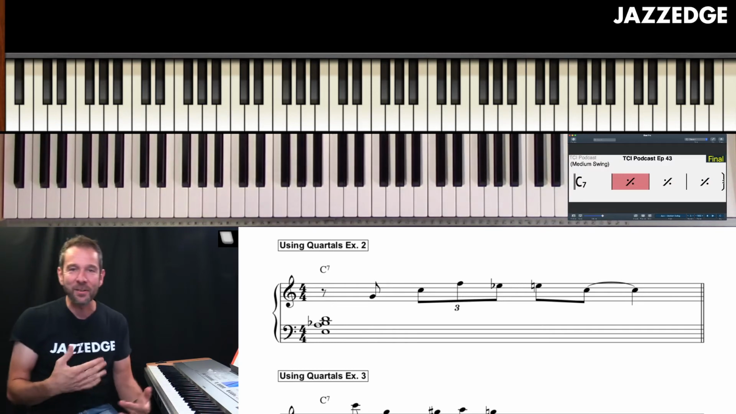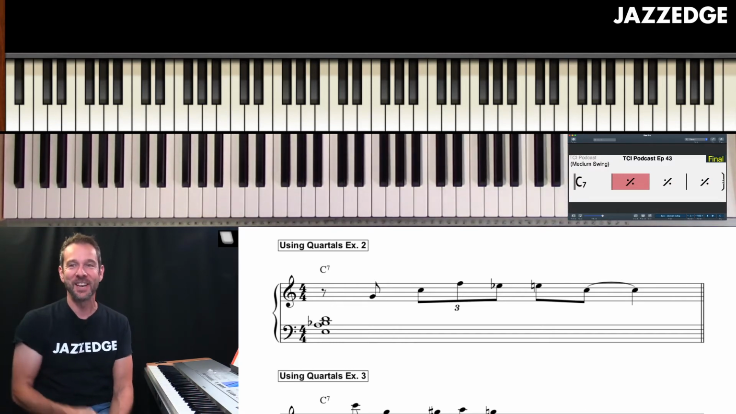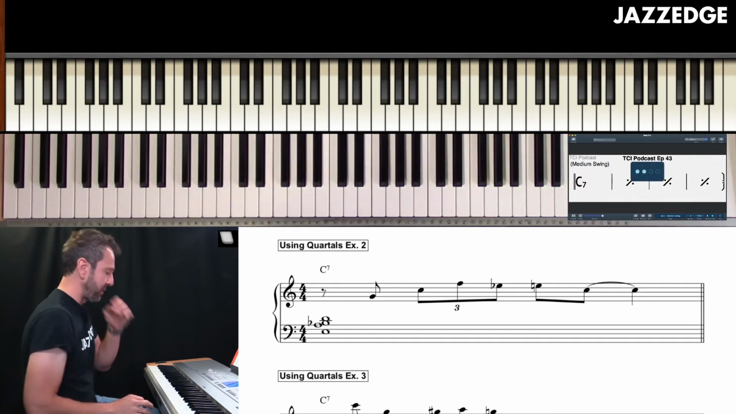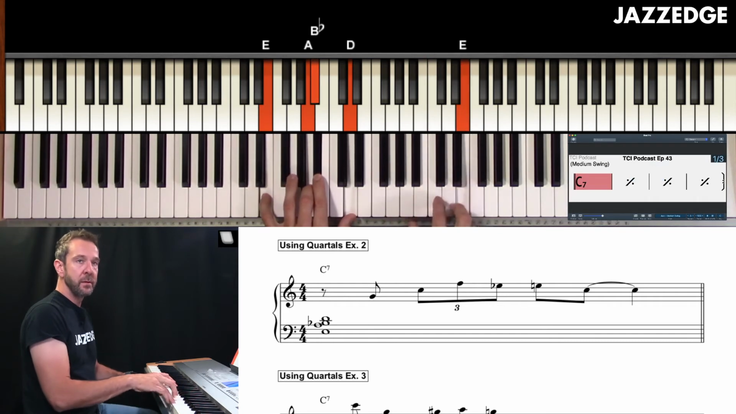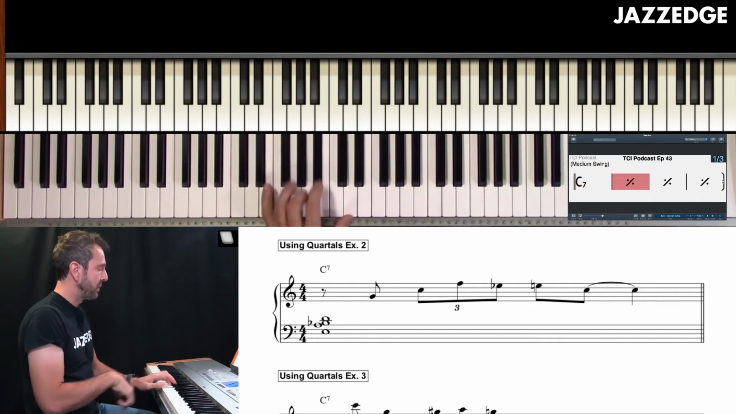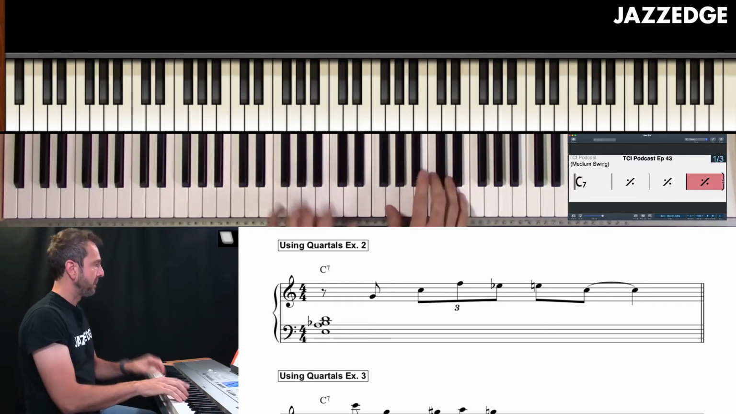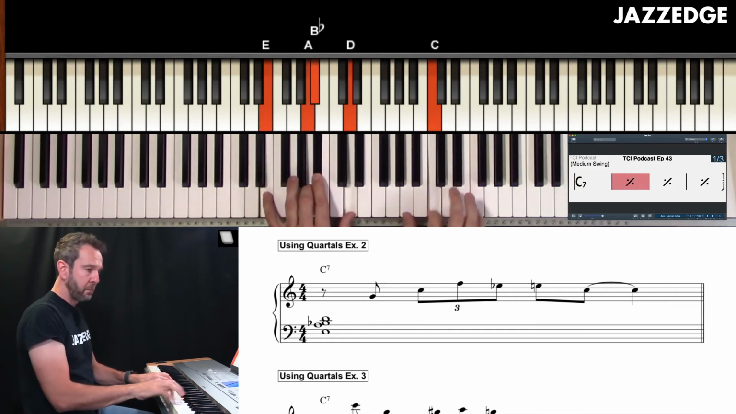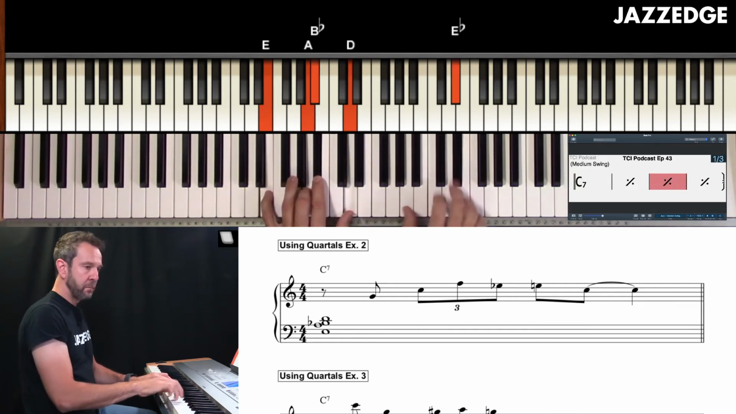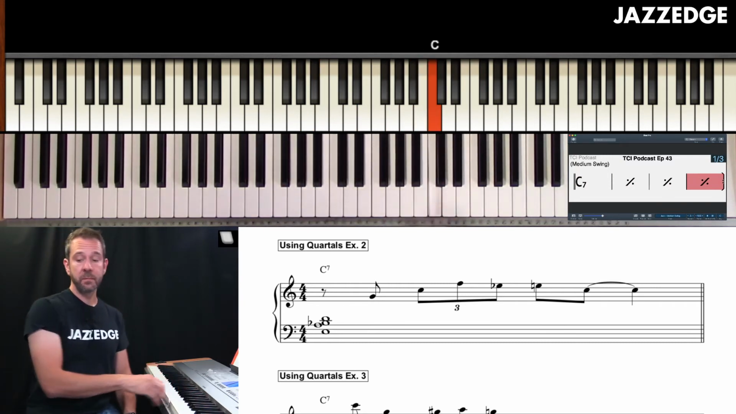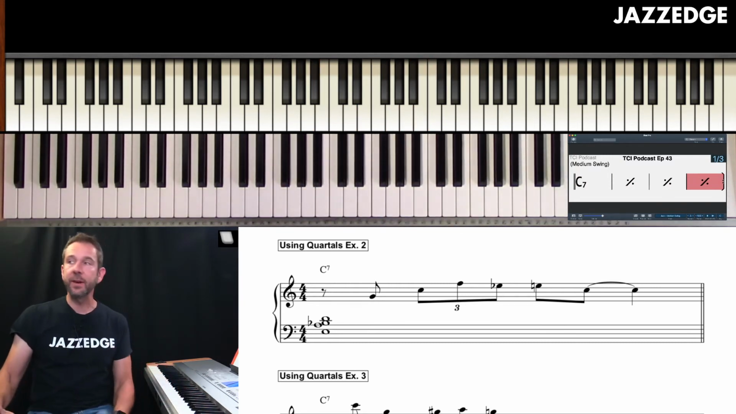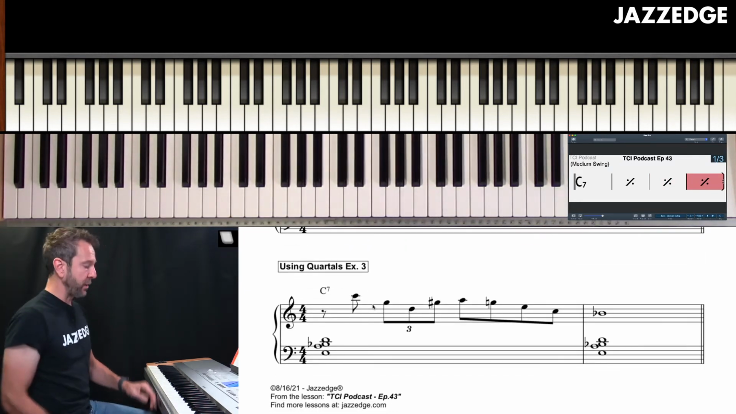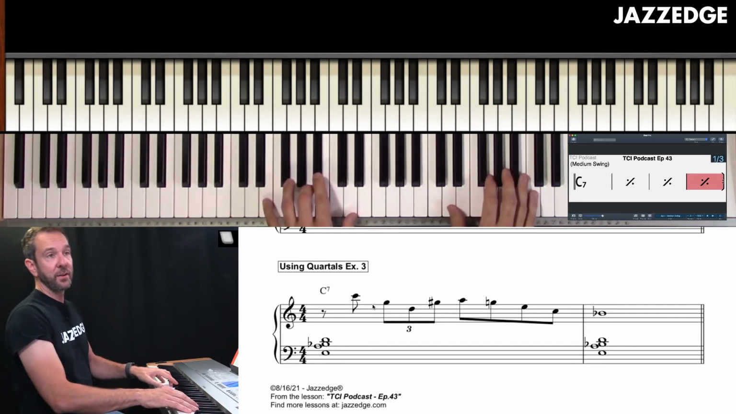So you can hear how I'm bringing those quartals in, and it really creates a super hip sound. All right, so let's slow this down again. We'll go back to 100, play it a couple of times just to make sure you got it. These are things that you can bring into your improvisation. You don't have to use quartals throughout your entire improvisation, but it's just a great way of creating some advanced sounds. Here's another one.